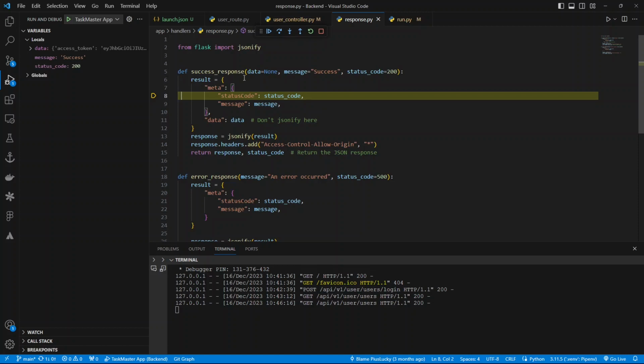Now we have access to all the params coming in. We have access to the data. Data basically has the access token, I think, and the user ID. So what's coming in here, the data with access token and user ID, is just an object. That's what we are seeing. And then we have the message, and finally the status code.